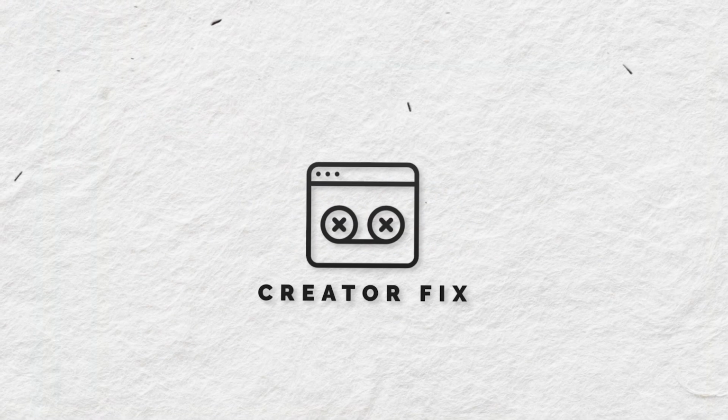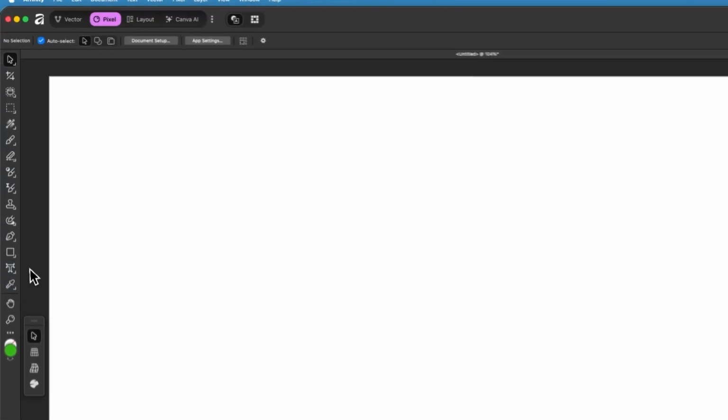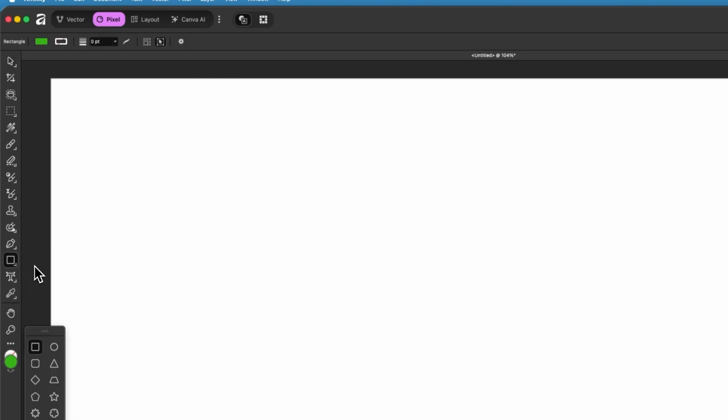How to create a line in Affinity. Let's get into it. Start by coming over to the shape tool in your toolbar and select the rectangle tool.